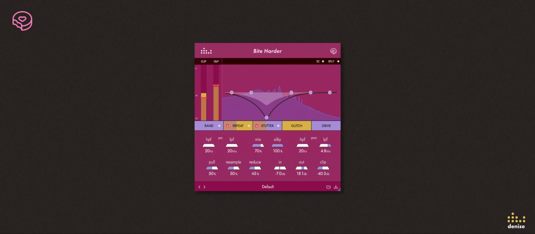This helps to give the track depth and keep it interesting. Let's add the dry signal of the piano and add some more elements. Very nice, but we can add even more interesting textures to the track.